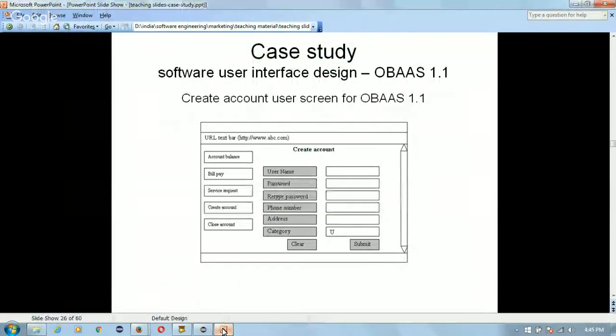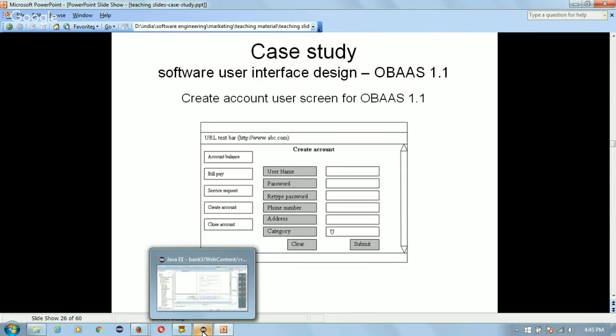Hello friends, now we are into implementing our OBAT system using the design which we discussed in previous sessions. So the first thing we will be implementing is the user interface. We have many user interfaces. Let us see how we will implement them. The first functionality is create account. This is the mock-up screen, and based on this we will be creating this screen in the system.